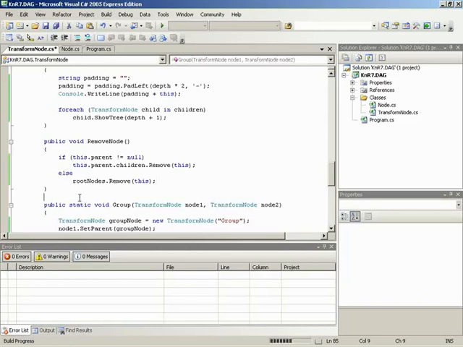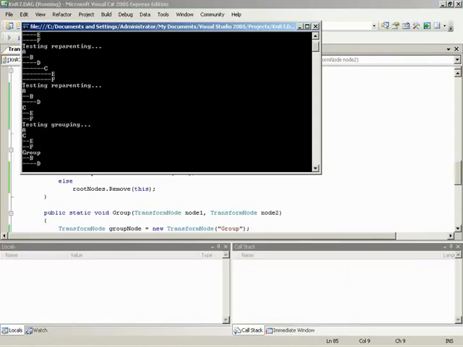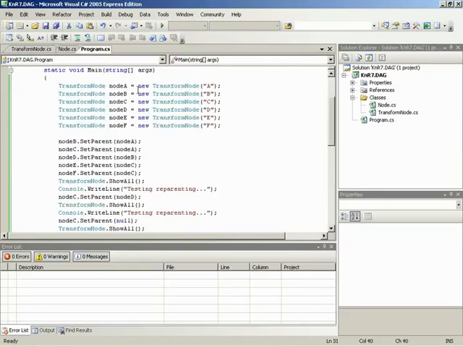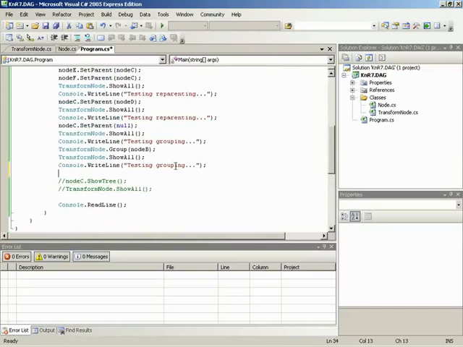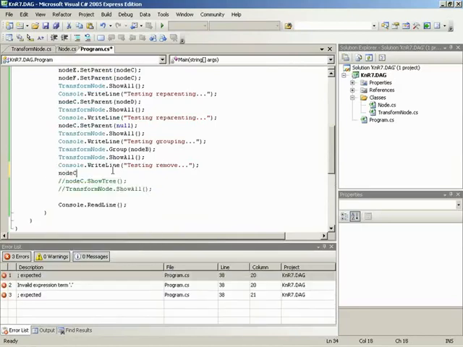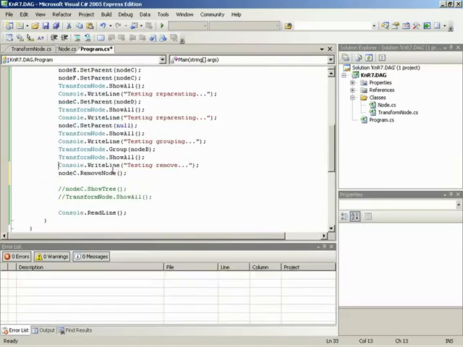If Logan just builds and makes sure everything's good and runs it real quick, you can see that we do indeed have C with E and F. So let's go ahead and remove node C. So we can do another testing remove, and then we'll say node, what was it? So it's node C. So nodeC.RemoveNode. Okay, because again, this works off of the particular instance. It's an instance method. And then we can do a show all to verify what happened to the overall network.